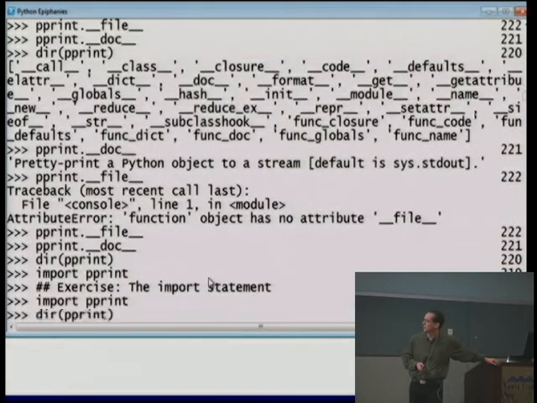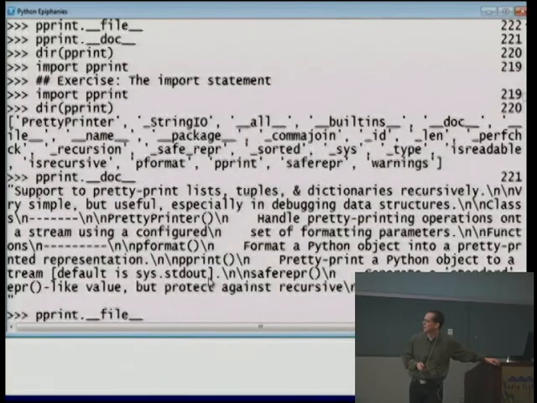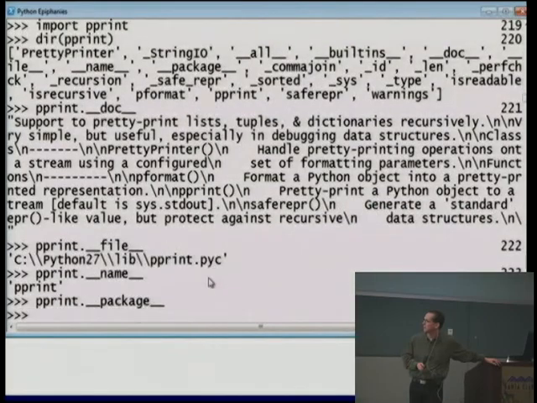There we go. Import preprint. There's the doc. There's the file. There's the name. I don't remember what dunder package is used for. Who knows? At least 10% of you would know exactly what dunder package is used for. Come on. No. Don't know.